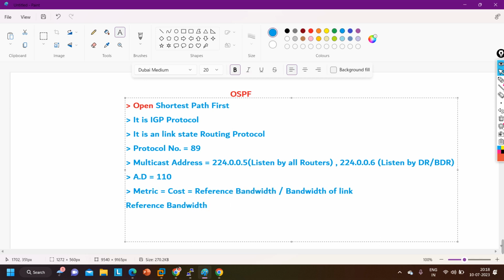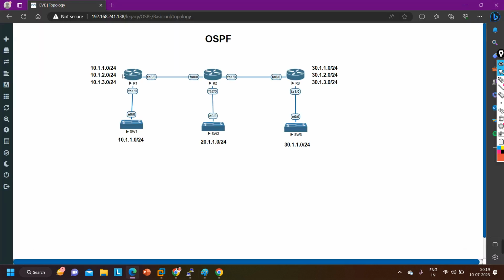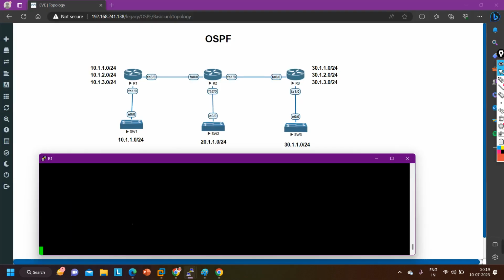By default, the reference bandwidth in OSPF is 100. By default the reference bandwidth that is configured on an OSPF router is 100. If I enable OSPF on any router, let's say this is my router 1, here I am going to enable just OSPF. I have only configured IP addresses on all routers, so you can see I am not running any protocol.